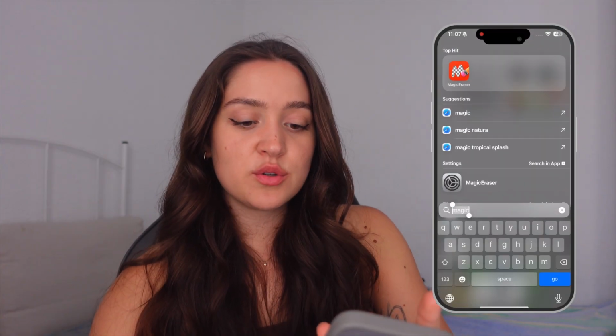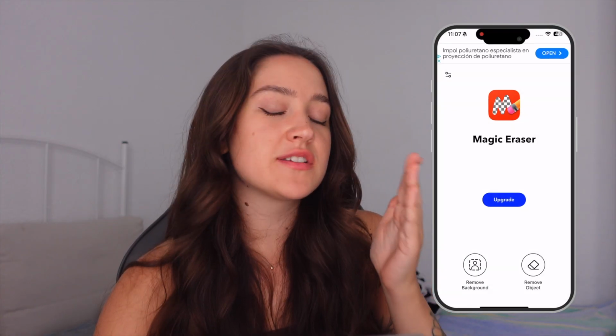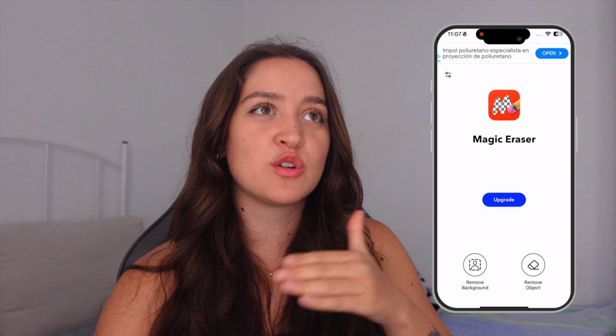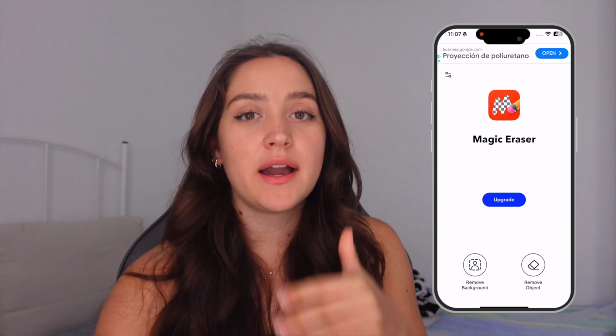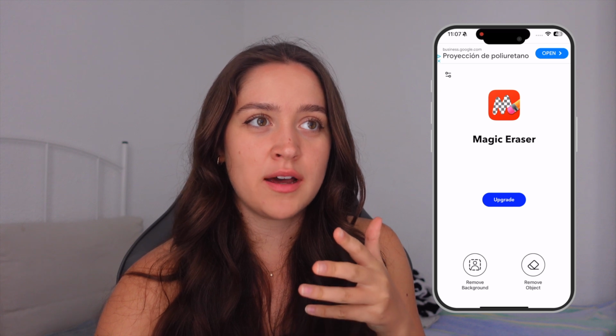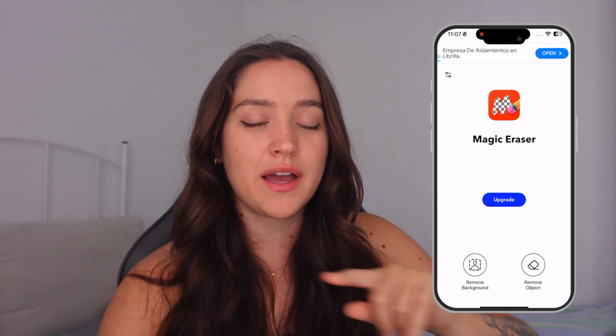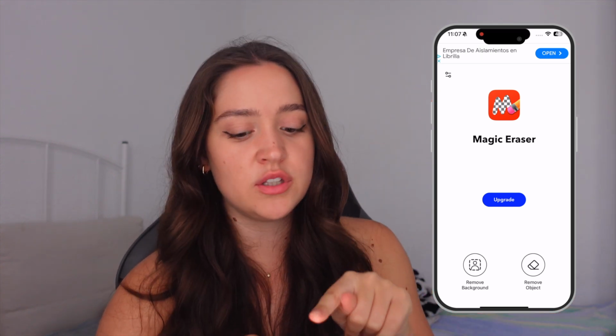From here, we're gonna go into an app called Magic Eraser. It doesn't have to be this app specifically. I'm sure there's a lot of different alternatives. Just look up Eraser if this app doesn't work for you. But I use this app quite a lot for Instagram, and you're gonna see it even later on. But anything that I have to cut out, I will usually use this app.